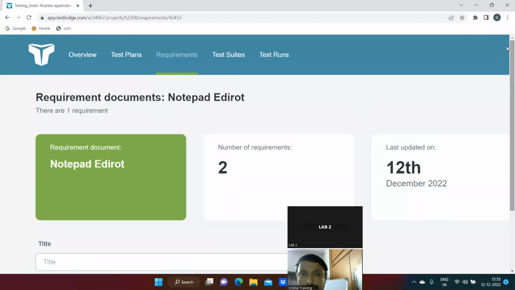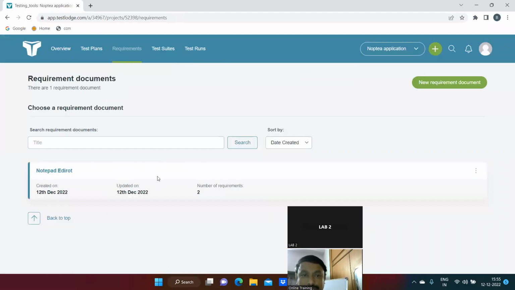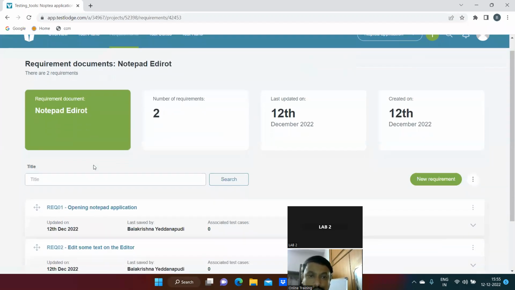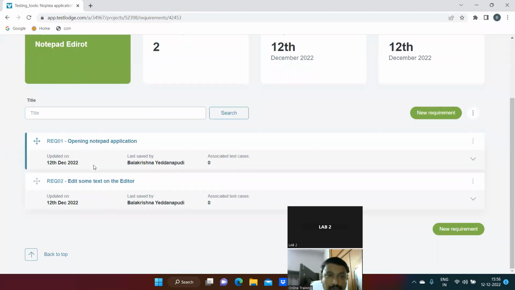Right. Now again, click on the requirements. You can find two requirements. You can see notepad editor, and the second one. Just click on the notepad editor. There you can find two requirements. One is opening notepad, the second one is editor.